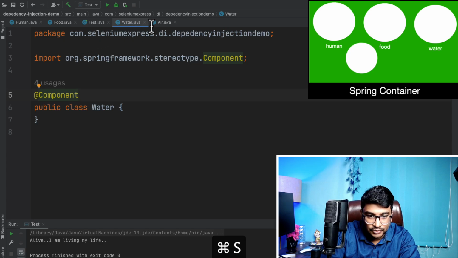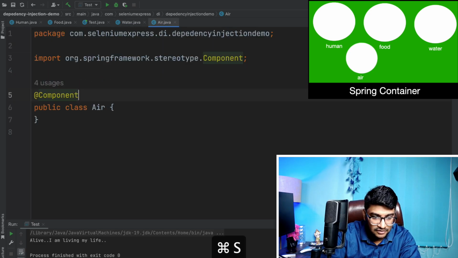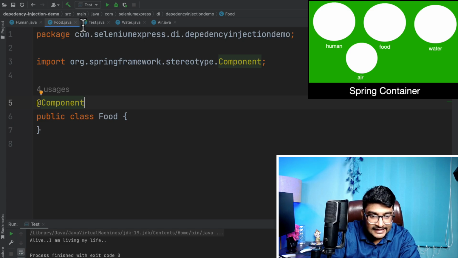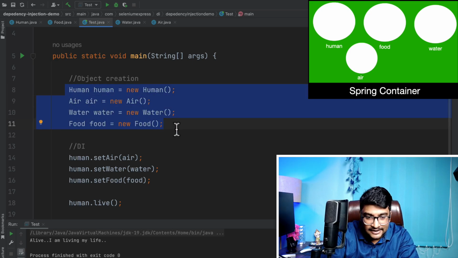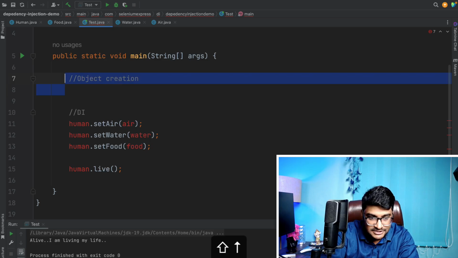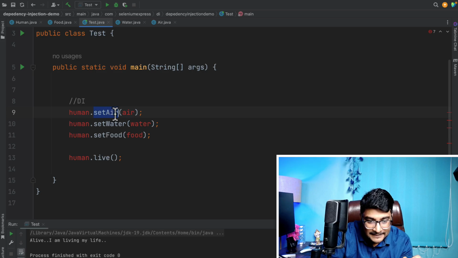And also I'll go to the Air class and use the @Component annotation over here. Now, as I have the @Component annotation over the Air, Water, and Food classes, and even the Human class is annotated with @Component, I do not have to write this many lines of code. I can easily remove this much. The object creation part, I have given responsibility to Spring. But here I'm doing the dependency injection.